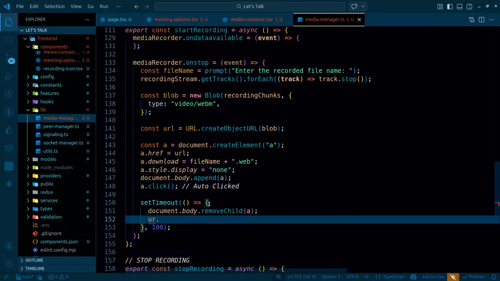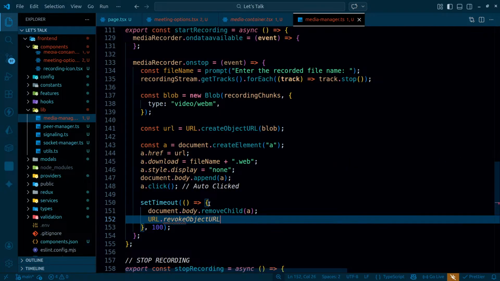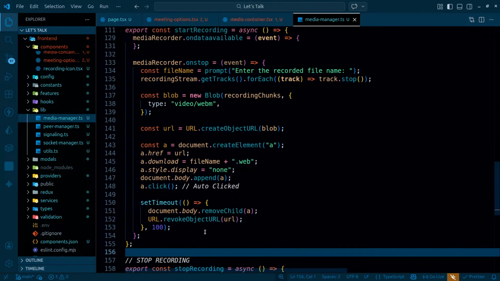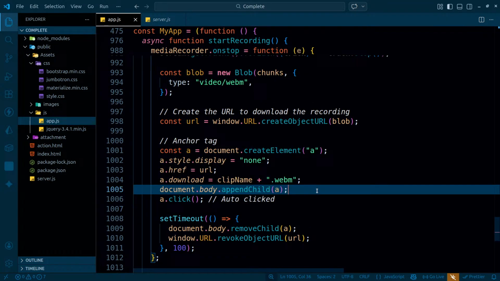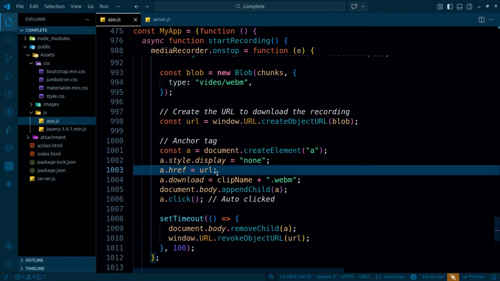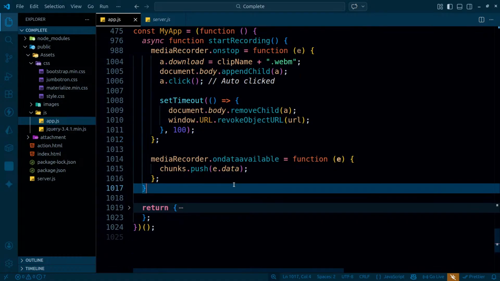So URL.revokeObjectURL, and I will be revoking this particular URL so that it doesn't work. I hope I've done the right thing, but let's check this one more time. So body append, this should be auto clicked, downloadable, click, chip name, that's fine, display none, and I'm simply going to be doing it after 100 milliseconds.